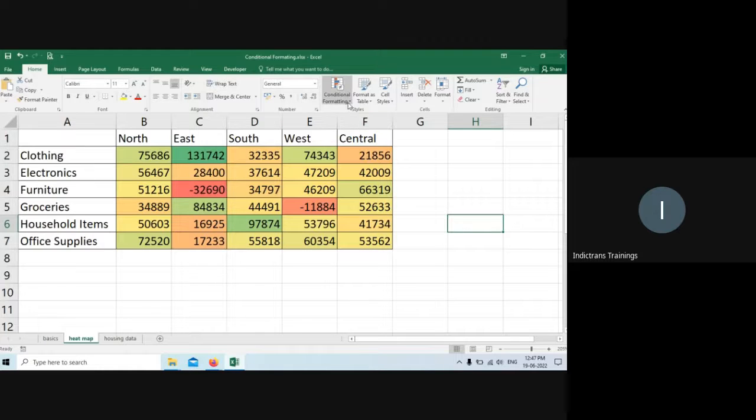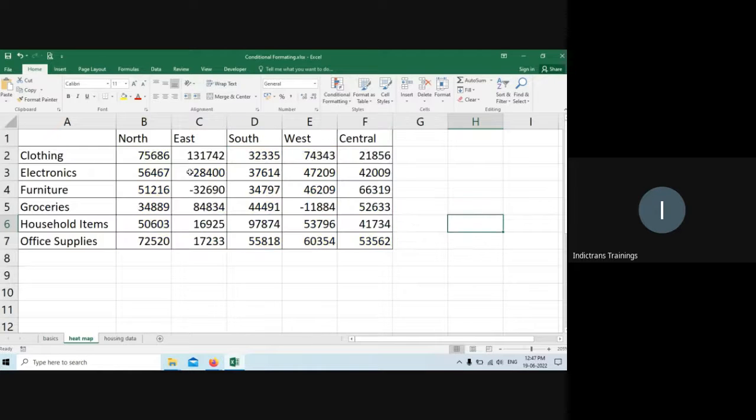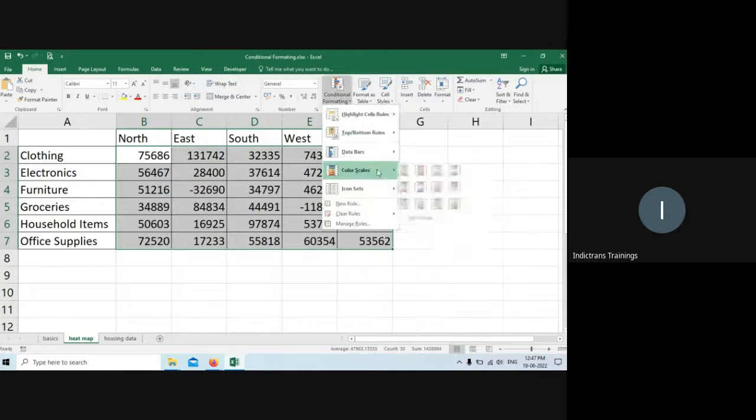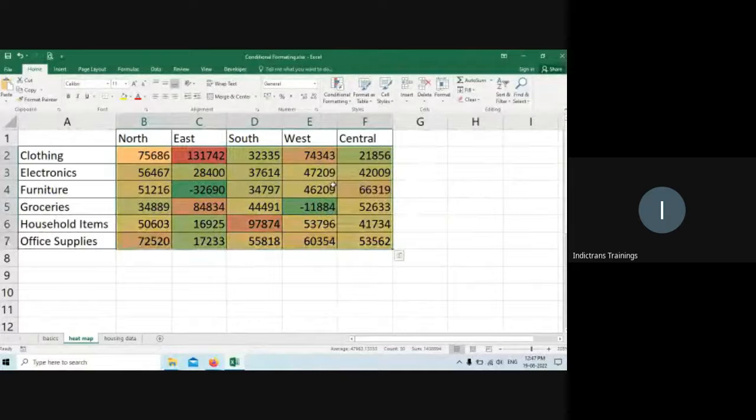Now, if I want to apply something else, I need to first clear this rule. So let me clear the entire rule and apply some other rule. You may want to do, let us say, red yellow green, exactly opposite. So for example, let us say this is a defect or reject data. Then less is better, so you want to have green, and higher is bad, so you want to show the red.